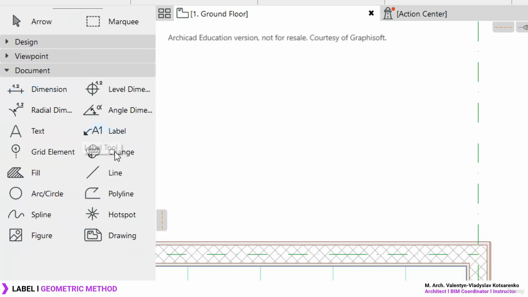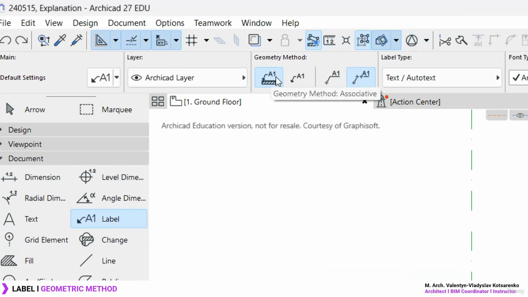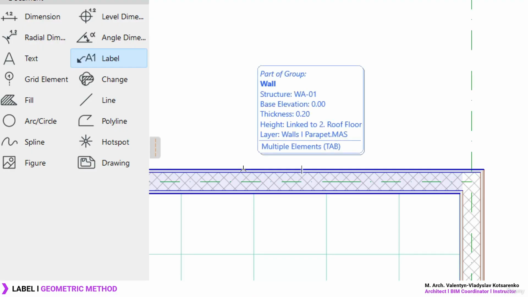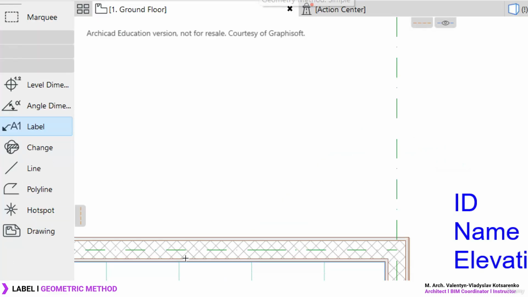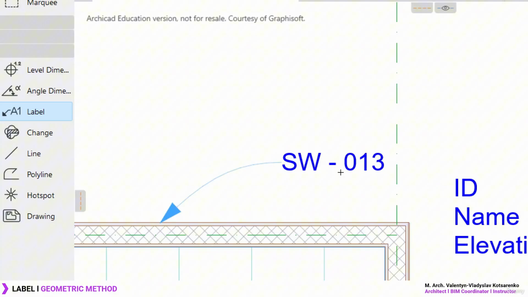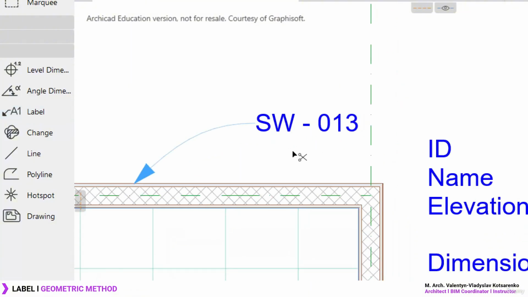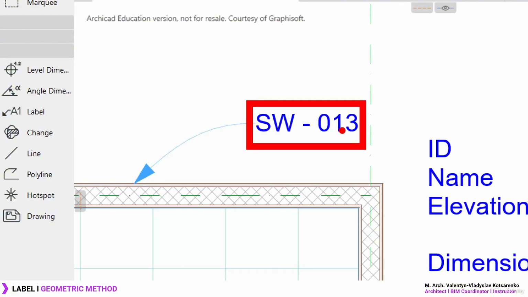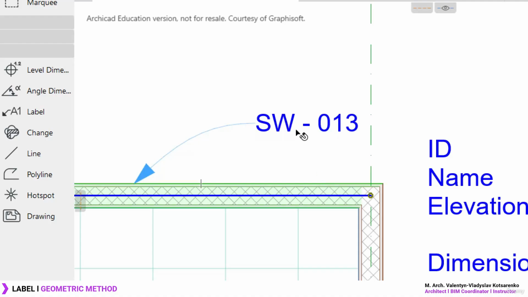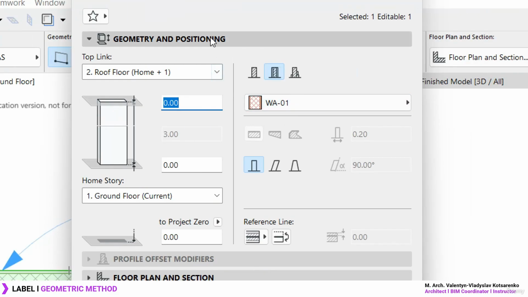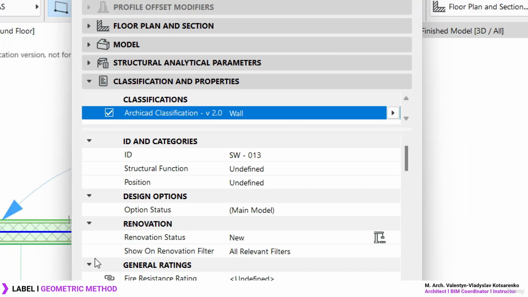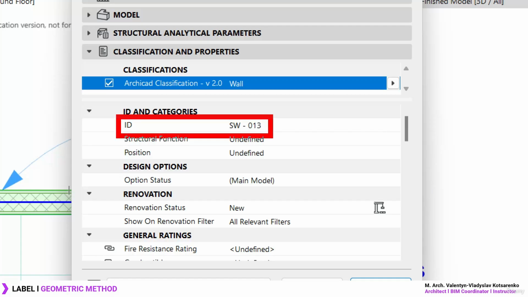So, for example, if we take the label, we specify this to be associative and click on this wall. Well, I'm just going to set it to simple for now. I think you have this one also by default. So let's hit once again the wall. You will notice that straight away it's going to give us some type of data automatically. Which type of data? By default, the text or auto text. If I open up this wall, it's going to read the ID we got over here. This is the data that the label is extracting by default.